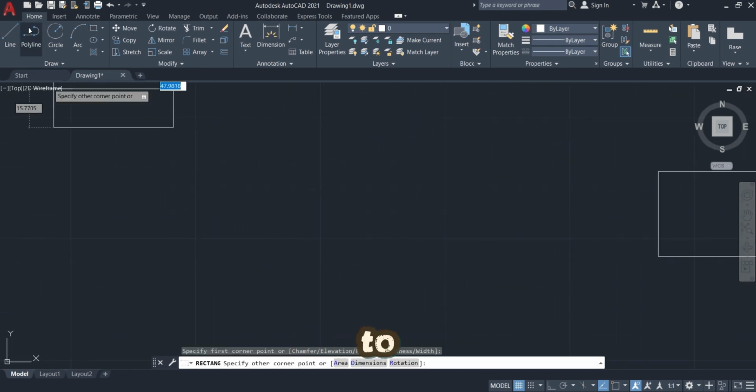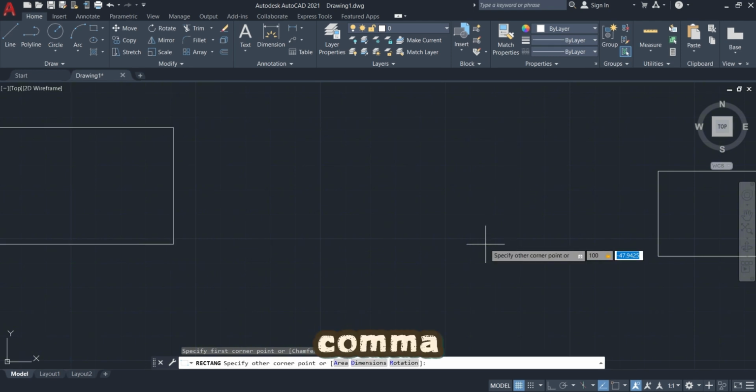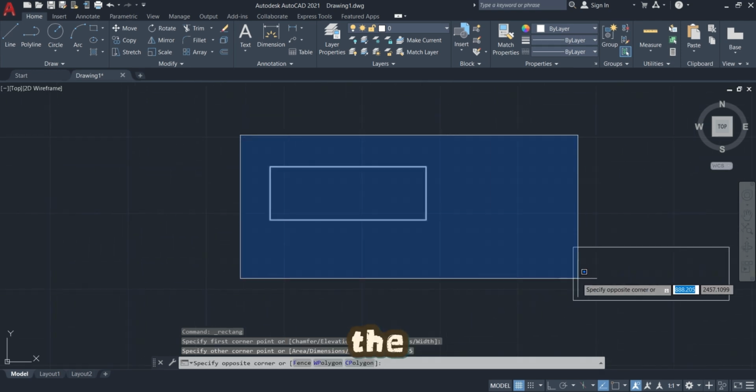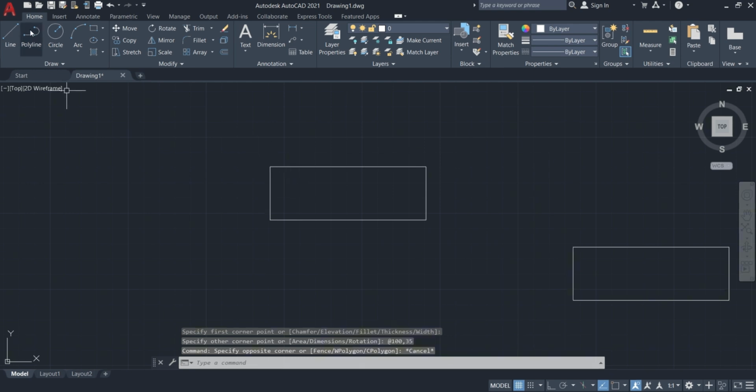First of all, you need to select rectangle. After you select rectangle, you can see the rectangle comes to your screen. So first of all, you need to write 100, then comma, 35 millimeter. So this is the standard form of our design.